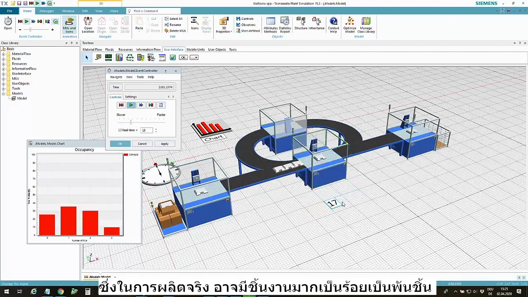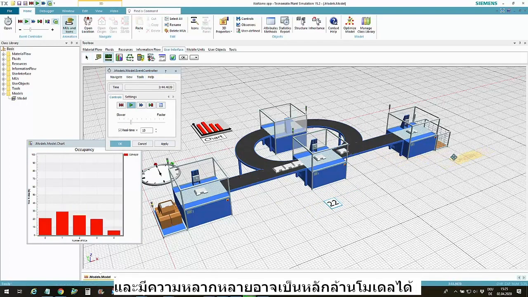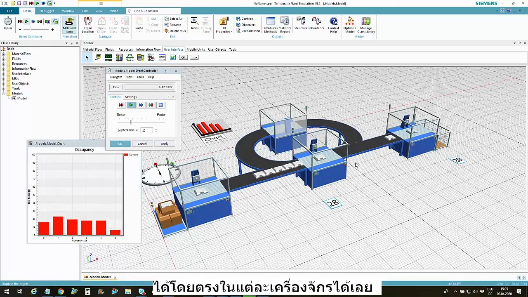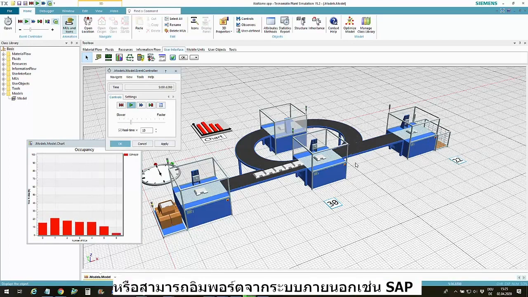In reality, you build bigger models with hundreds of products or millions of product variants. You can change the process times directly in the resources, so in the machines, or you import them, for example, from SAP.